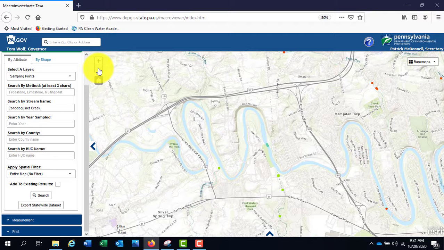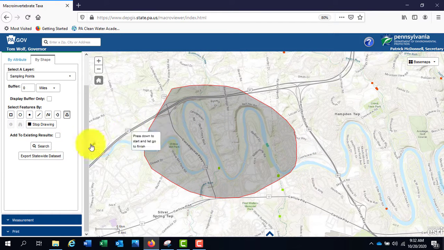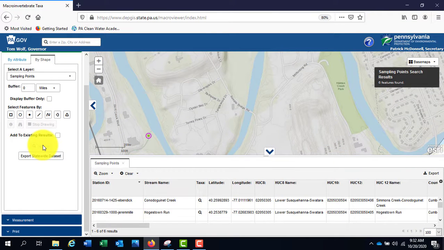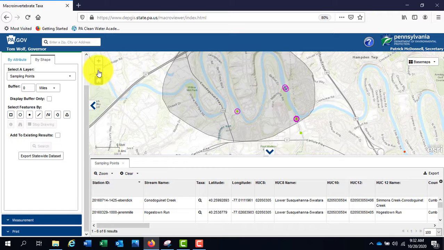You can also search by a defined area by clicking on the By Shape tab. Select features by a shape. I'm going to use the freehand polygon and draw a shape around a selected area. Then click Search. The sampling points within your shape will be selected as notated by the purple circles. They will also be noted in the table below and available for download using the Export button.